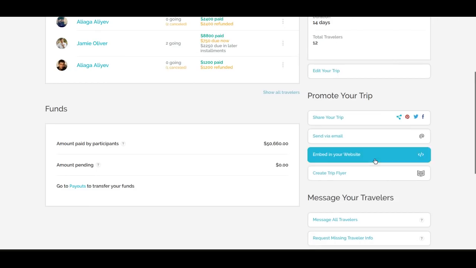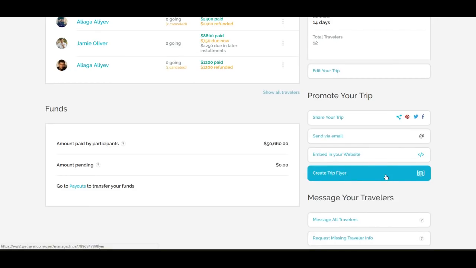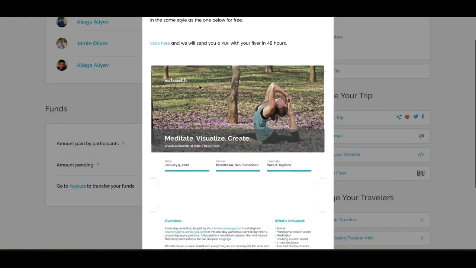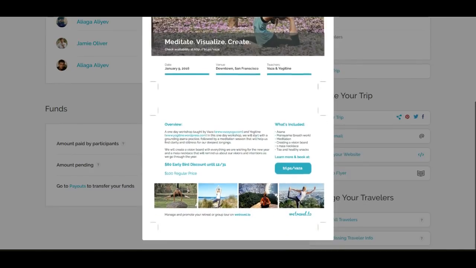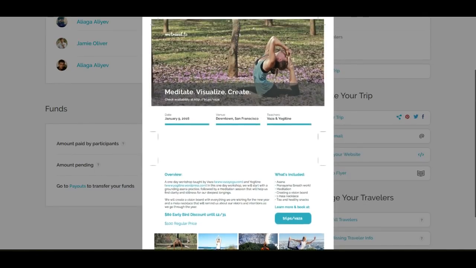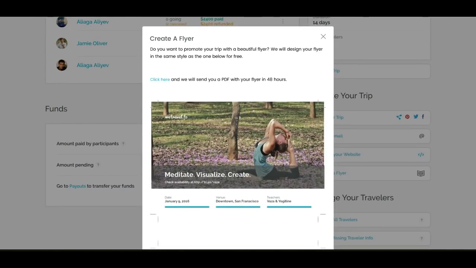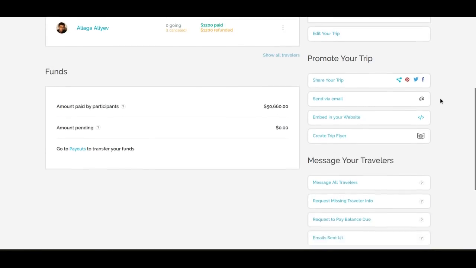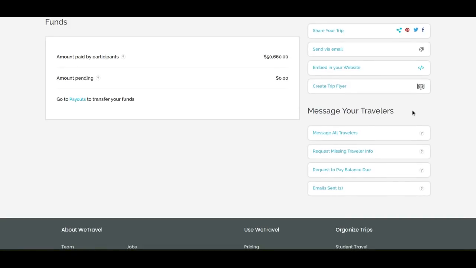Under this, you can also create a trip flyer for the specific trip. And when you click here, we'll just send you a PDF within 2 days with some photos and little basics about the trip that you can send out to different people or give to a group leader for them to promote this trip.